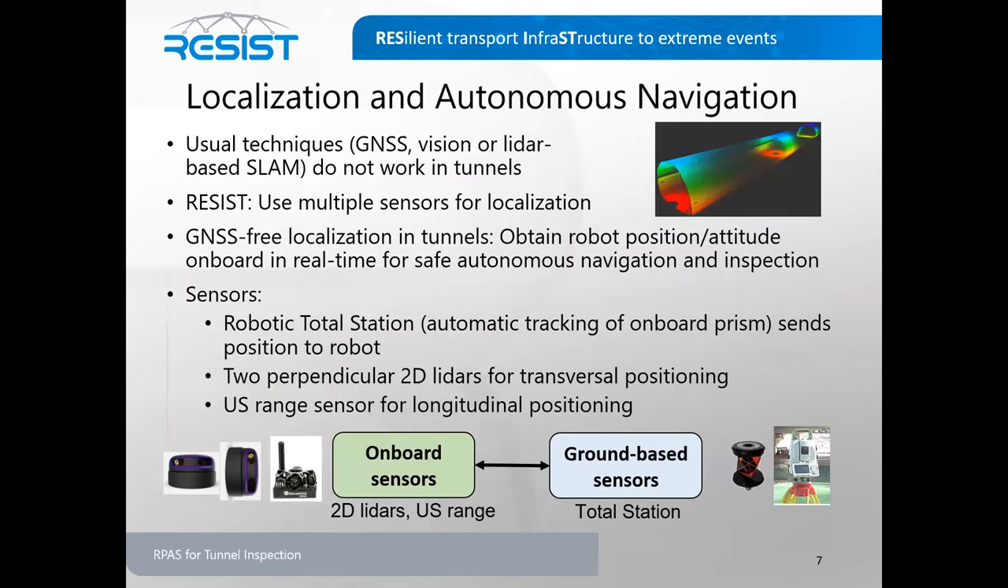About the localization system and autonomous navigation. For moving or for flying inside the tunnel, it is clear that you need special sensors because the usual sensors that are used in aerial robots, that is GPS or GNSS in general, do not work inside the tunnel. And also the vision-based or lidar-based SLAM techniques that are also widely used have problems because of the symmetry.